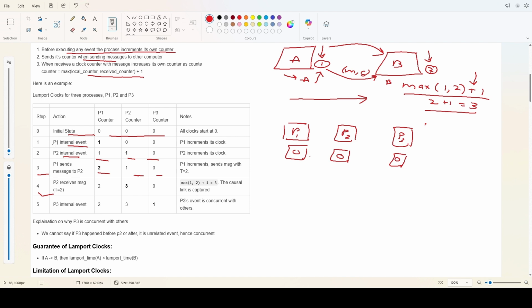And step 1, what is step 1? It is a P1 internal event. What do we do in an internal event of a process? We increase the counter of that process. I also mark the steps here. So we increase by 1 because this is only a P1 event. P2 and P3 remain the same. Now step 2 is a P2 internal event, so we increase the counter of P2 by 1. It was 0, it will become 1.